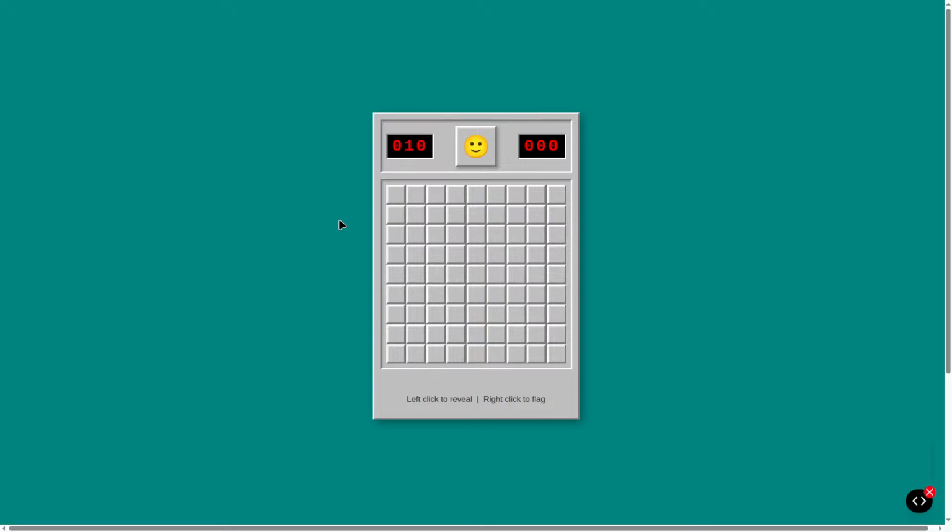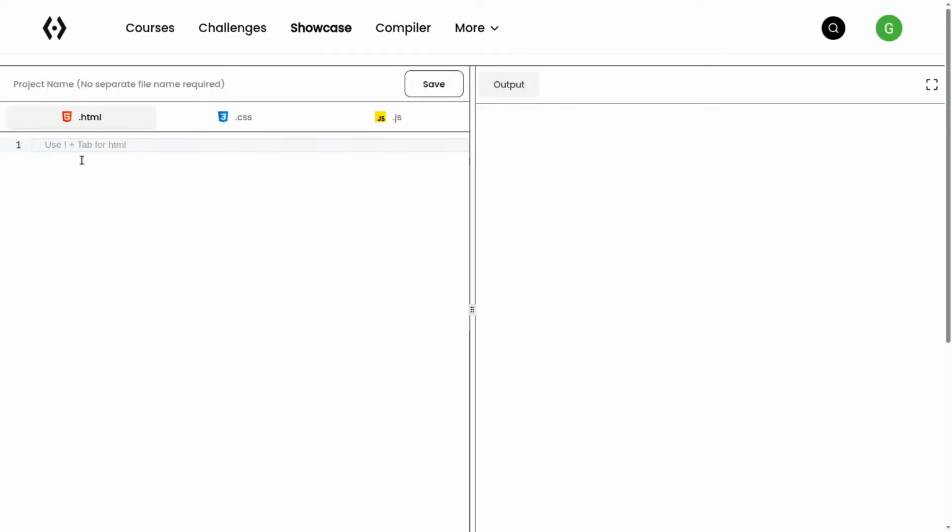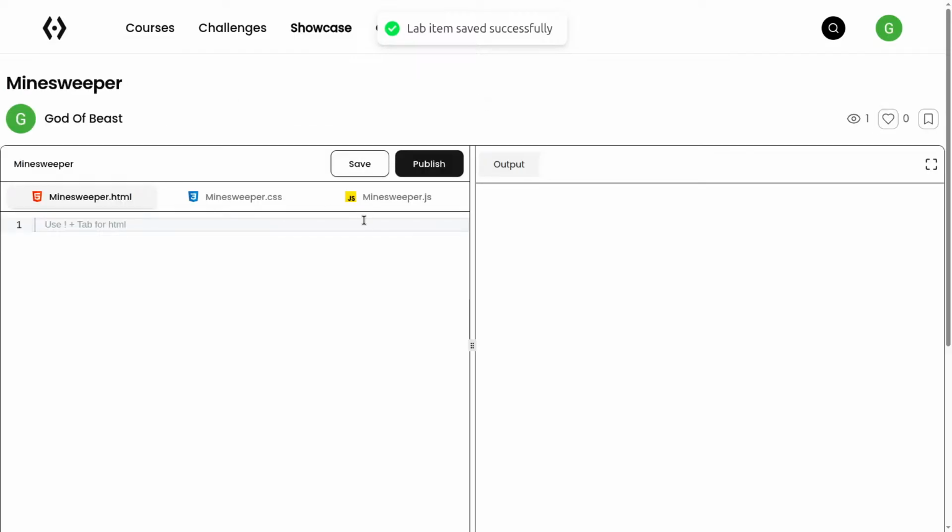So let's go ahead and start building this. I'm here in our coding labs, just like yesterday. I'm gonna name this project Minesweeper, right? I'm gonna save this project so that I can come back to this later. If I save this, it'll be saved to my account. I'll show you later if I can.